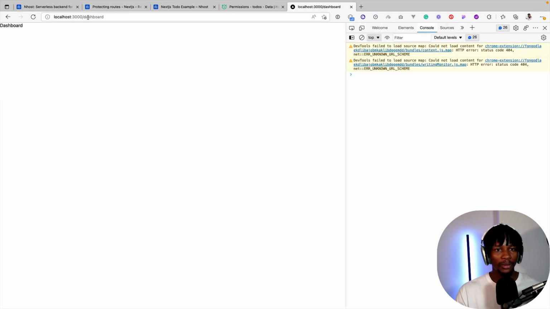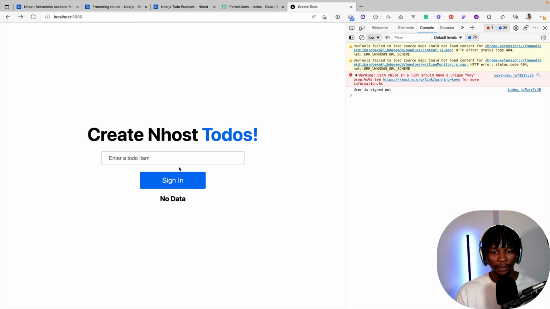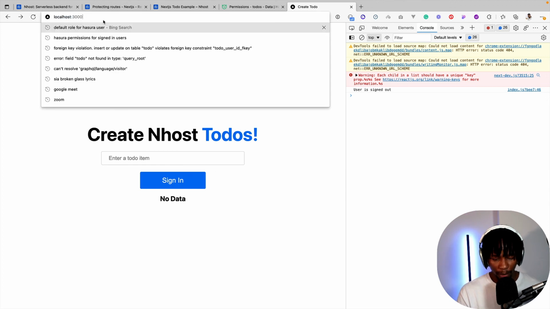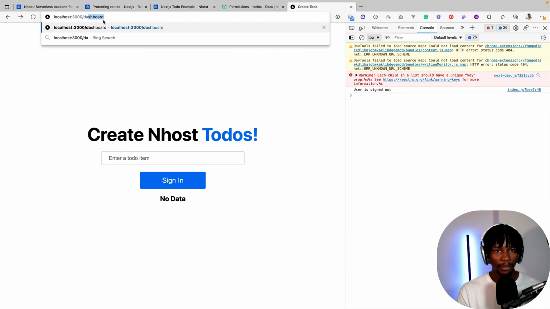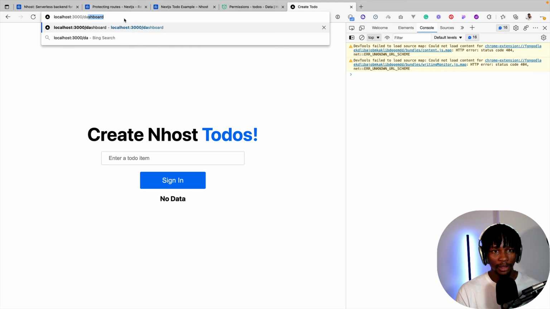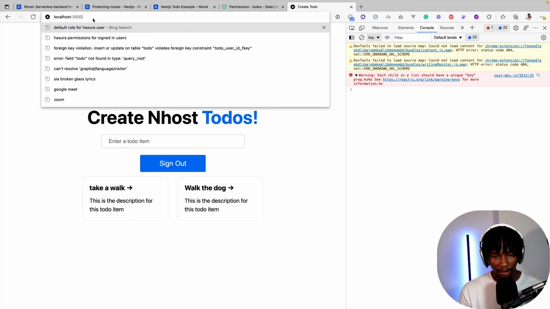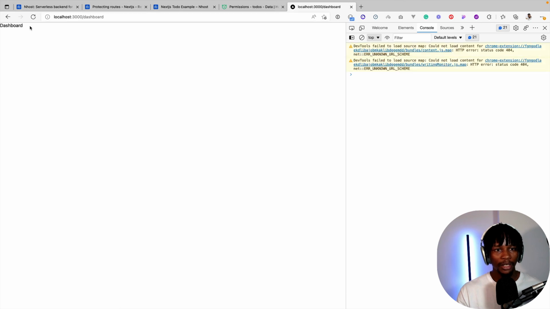So I see the dashboard route, and that is because I'm currently signed in. If I sign out and try to access the dashboard again, I'm guessing I will not be able to do that. You see, it reroutes me back to the home page because I'm not signed in, I'm not authenticated. Let me do that one more time. Go to dashboard, and then it sends me back to the home page. So that is how it works. If I sign in again and try to go to that route, I should be able to see it now. Awesome. So that is how protecting routes works with Nhost and Next.js.